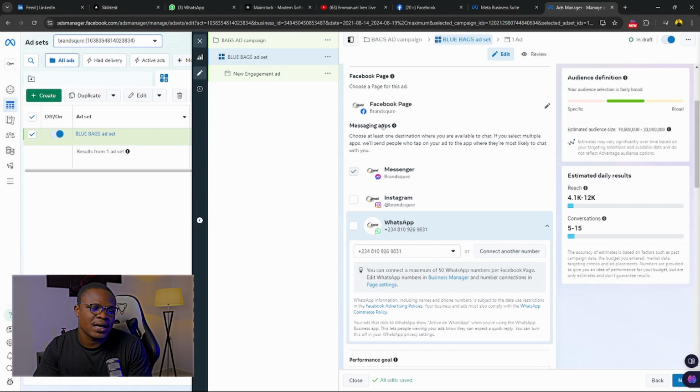Then after that, it's now asking you, okay, messaging apps. What are the messaging apps you want to have this ad running? Do you want it only on Messenger? People should only chat you up on Messenger concerning your products, or people should chat you up on Instagram? So in my own case, I think I'm pretty much okay with the both of them, but I don't think I want to receive any message on WhatsApp. So I don't pick WhatsApp.